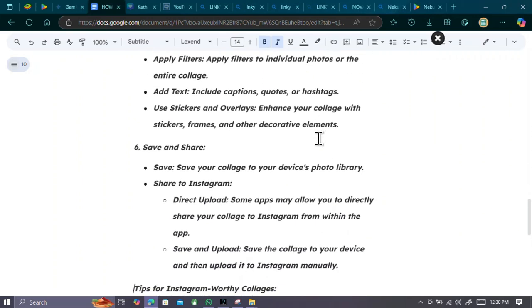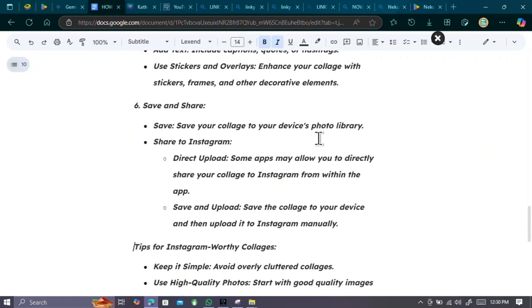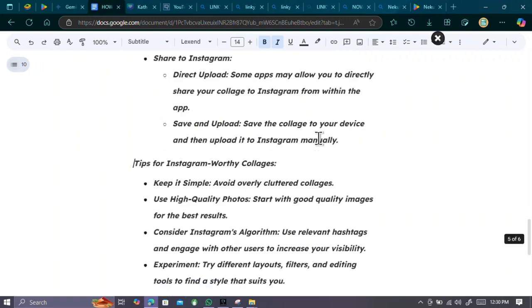Once you're through with that, you have to save your collage to your device photo library and then you share it to Instagram through direct upload. Some apps may allow you to directly share your collage to Instagram from within the app, or you can just simply save and upload it. Save the collage to your device and then upload it from your device to Instagram manually.